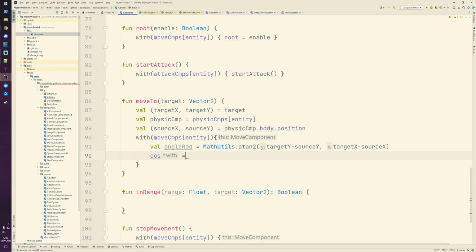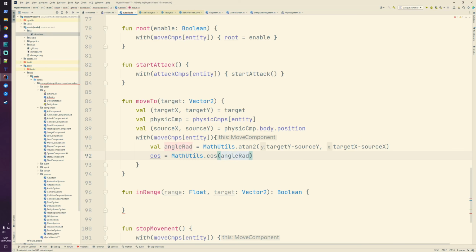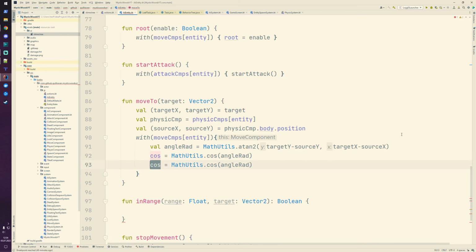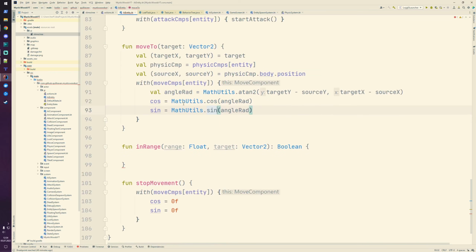So that's why the cosine can then be, again from the math utils of LibGDX, the cosine, where we can pass in the radian, which we already have available, and same for the sine value, but there we call the sine function, of course. And that's it. So this is this move to function. Again, we get the angle between the 2 points, and then we just set the cosine and sine value of our move component so that an entity will move towards that.